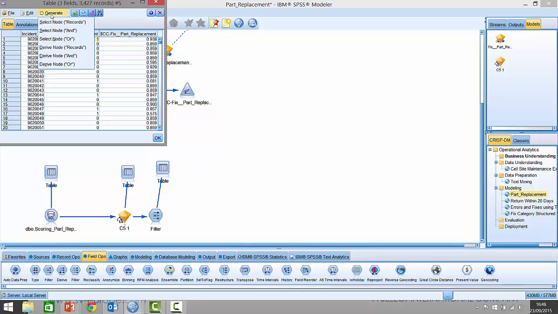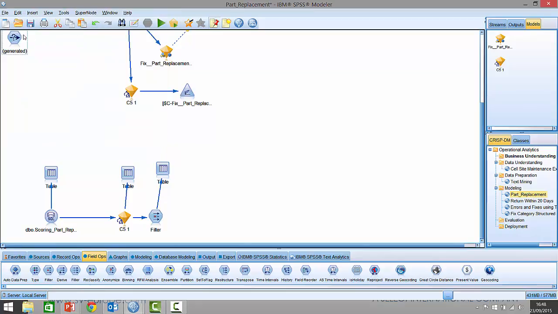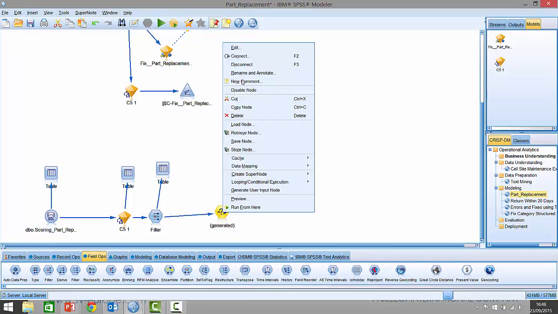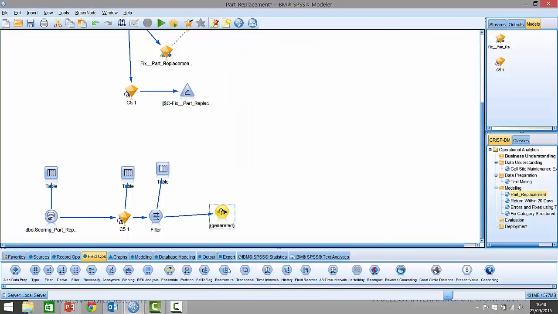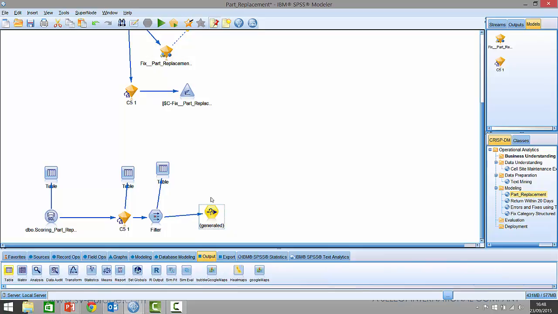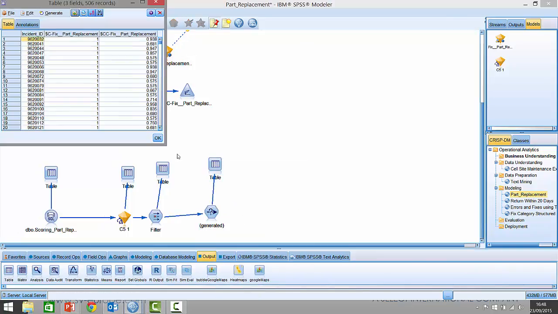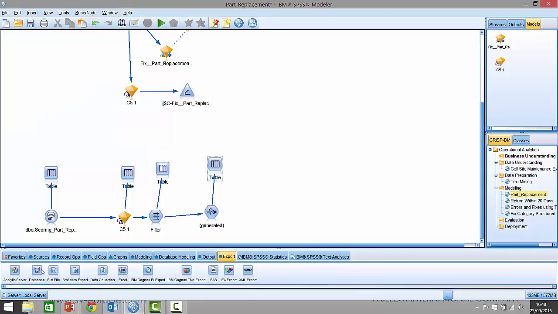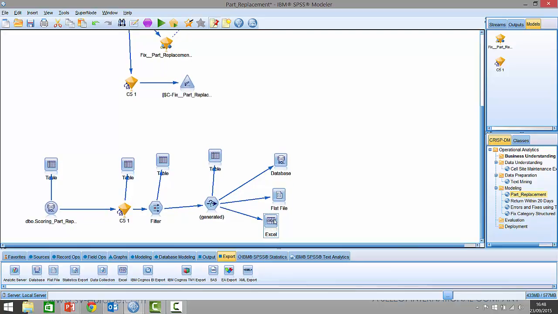So I could say, okay, go and generate a select node for me of that, and it would generate a little what's called select node, which would filter out all of the zeros. So it's saying only show me where it predicts it to be a 1, and that would produce obviously a list of incidents where a part replacement is likely to occur, and here's the associated confidence with that. And of course I could then export that back out to a database, back out to a flat file to be picked up by another system, or back out to Excel, whatever is required at that point.